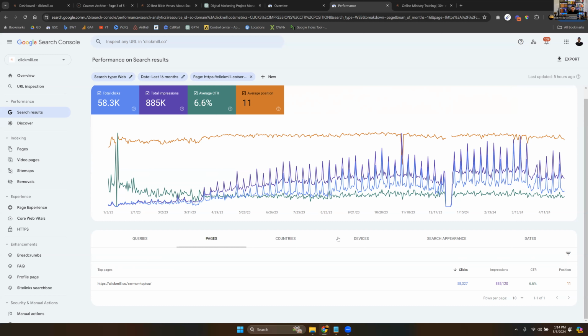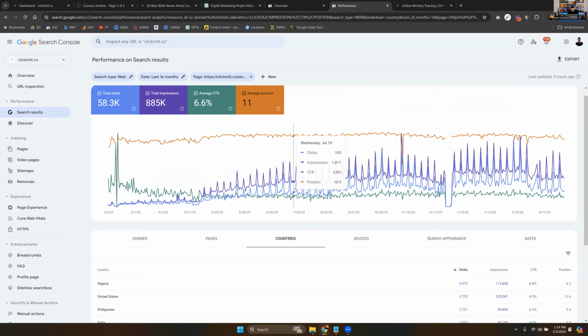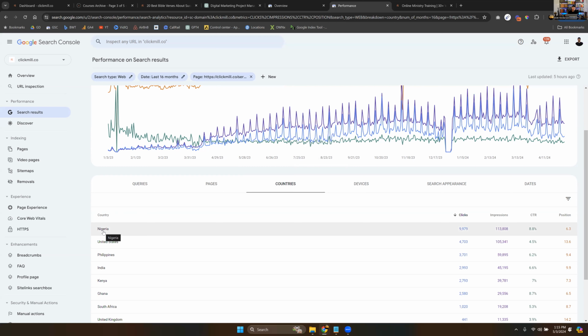Now, I want to show you, because this is the most important thing, I think, is you can then filter further on only this page. So if I want to see the countries this page ranks for, let's look. Nigeria. So usually in the United States, we're going to get most of our traffic from the United States, but apparently we have a lot of ministry leaders in Nigeria reading this specifically, and then the United States, and then the Philippines. So that's very interesting.